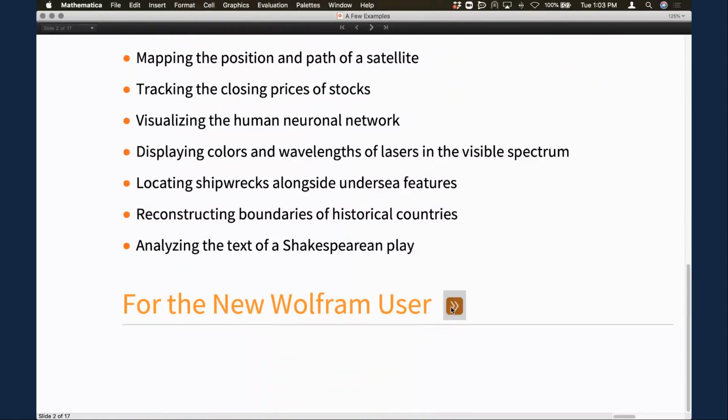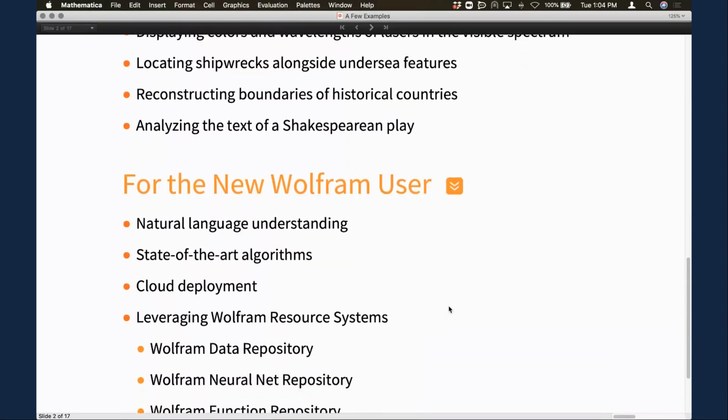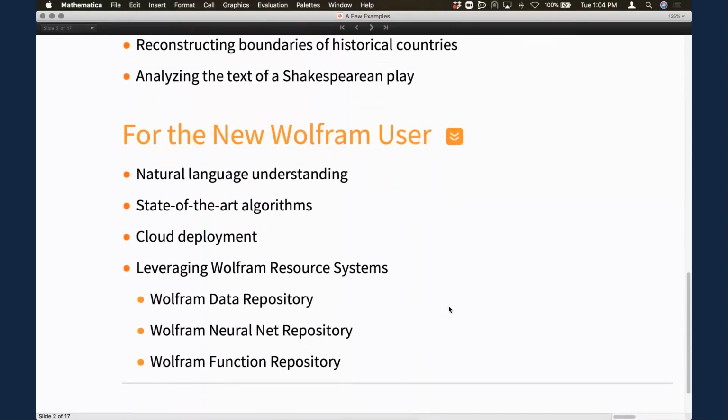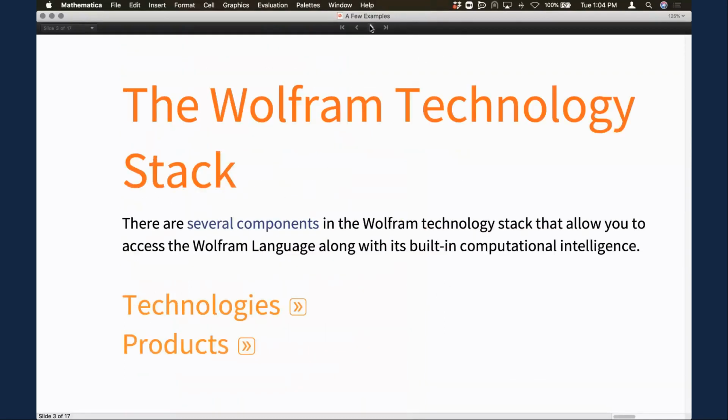And then I'd like to end with some of the resources we have for the new Wolfram user, some of the options available through the use of Wolfram Tech for natural language understanding, taking advantage of a great collection of state-of-the-art algorithms using the Wolfram Cloud and some of the other Wolfram resource systems like the Wolfram Data Repository or the Wolfram Neural Net Repository.